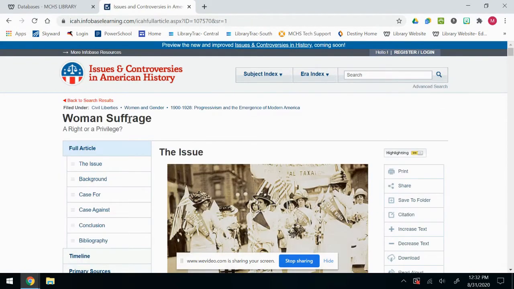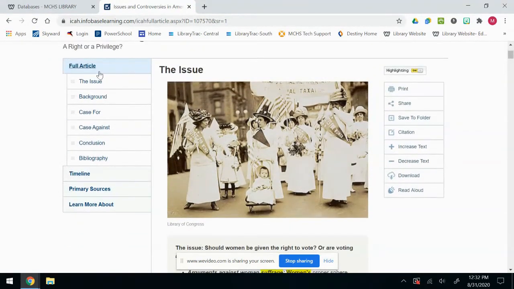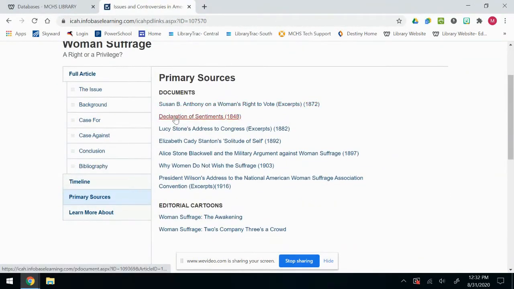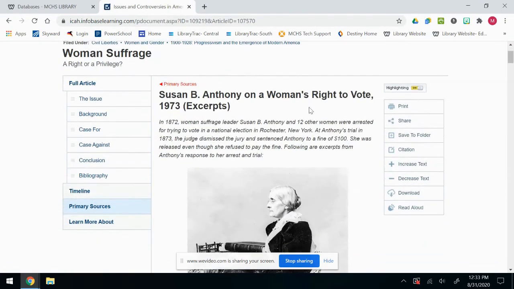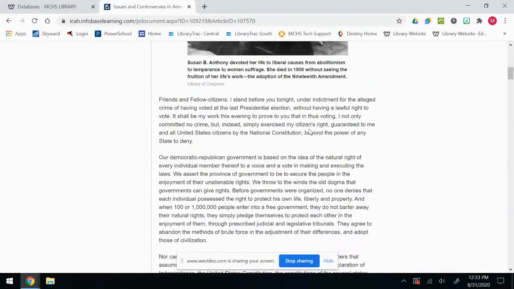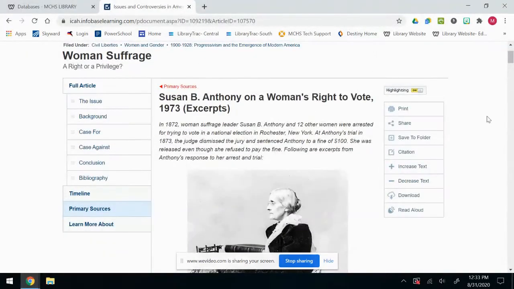We have women's suffrage, a right or a privilege, taking on an issue of the time. Over here, it'll give you the issue in the background, the case that was made for and against, a timeline, and then a spot for primary sources. We can see these documents: the Anthony, Declaration of Sentiments, Lucy Stone. We can open one of them up, and it gives us a little summary intro here, and then her specific words. So this here is the primary document. Again, they have the option to cite it, so make sure you do that and include it on your Works Cited page.